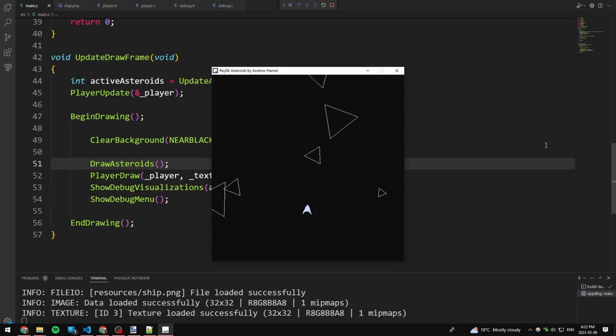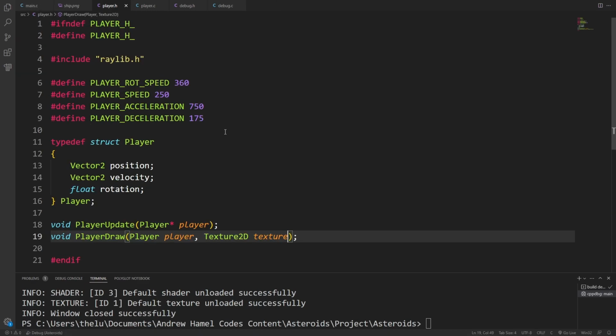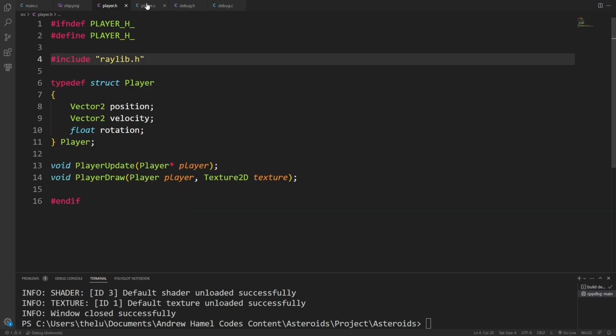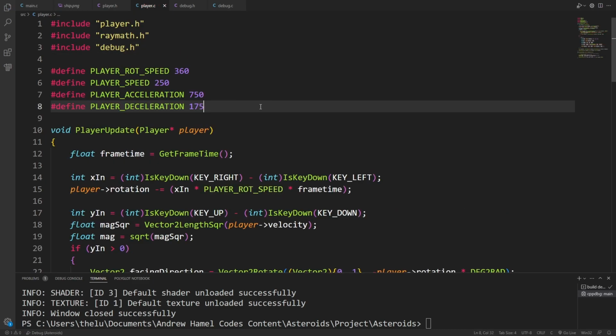At this point, I'm pretty happy with the way the ship movement is feeling. I'll probably still end up tweaking some of the values a little bit, but I think the code is in a place where everything else that I want to change about its movement, I can do just by updating the data. The thing is, I realized none of these values need to be in the player.h, and they could actually live inside of the player.c.